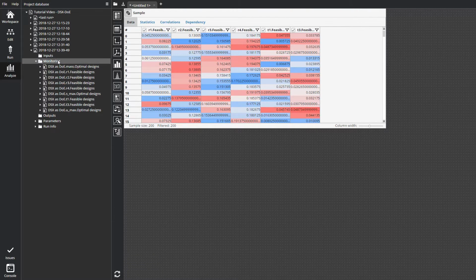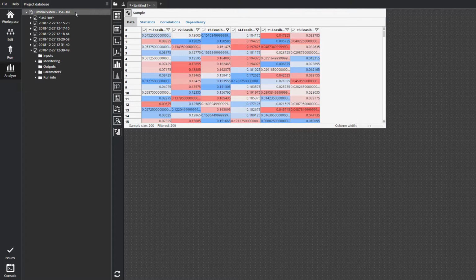The project database structure is the following. On the top level, there are workflow records.